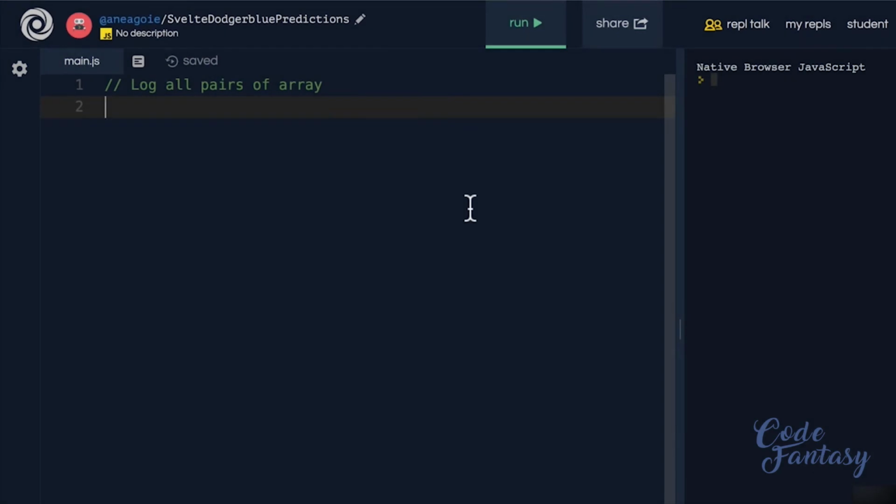One common interview question that you might get is something along the lines of log all pairs of array. Now, what does that actually mean? Well, if we had an array, we'll just say boxes, and this array just contains boxes numbered 1 through 5. Now, if I want to log all pairs, it means that I want to log 1, 2, then 1, 3, then 1, 4, then 1, 5, then 2, 1, then 2, 2, 2, 3, 2, 4, 2, 5, so on and so forth. How will we go about doing that? And if you want, you can pause the video and try to attempt this problem yourself.